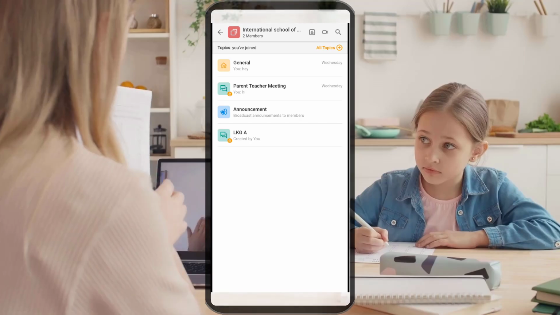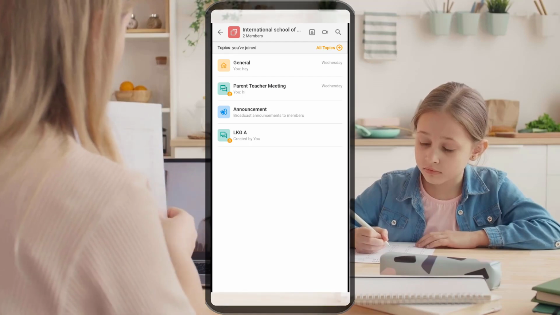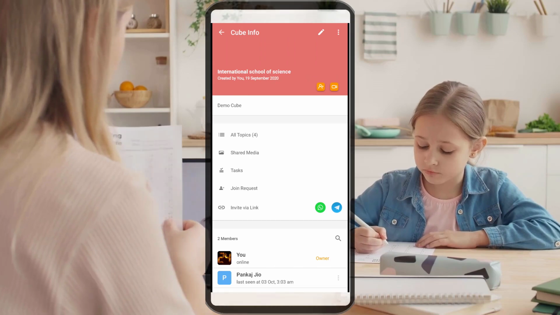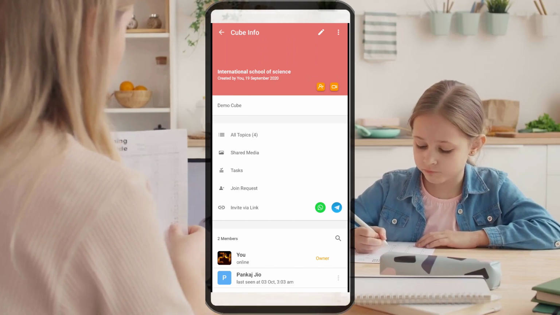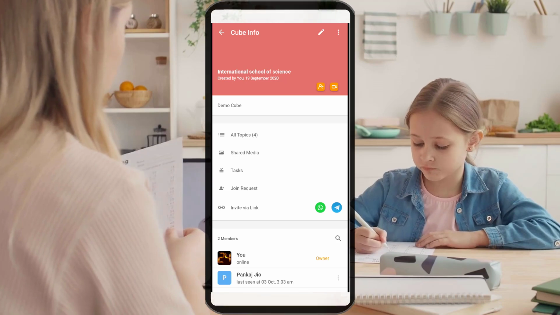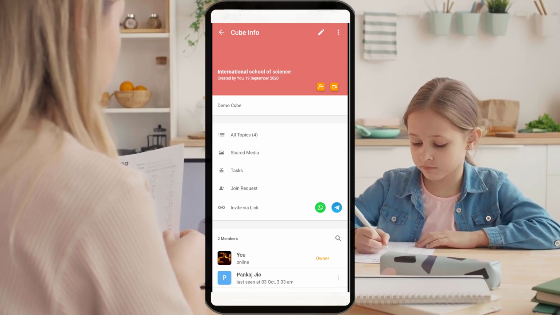Click on the cube name on the top to go to Cube Info. Cube Info is your cube control center from which you can access and take a look at all the important aspects of the cube or your school.